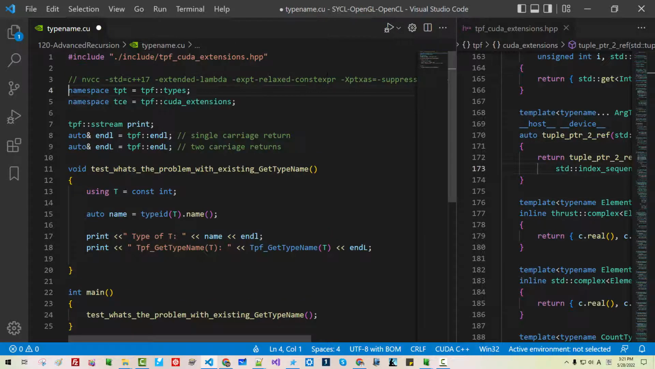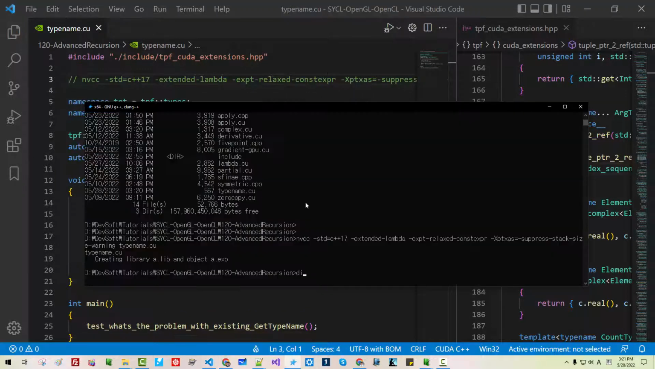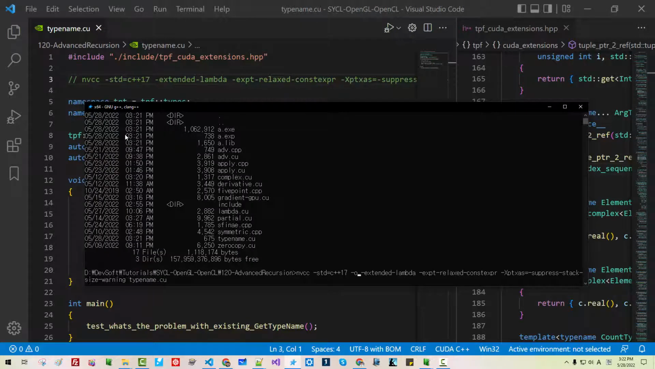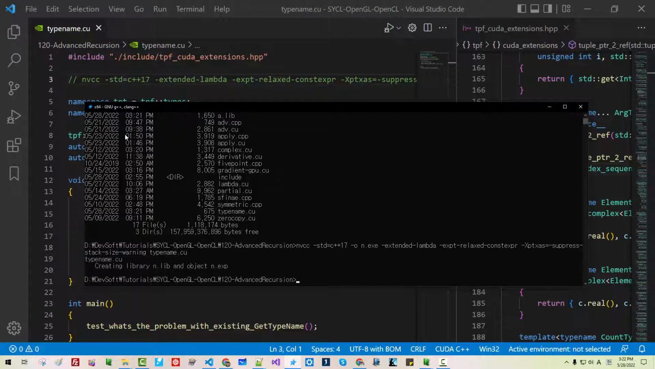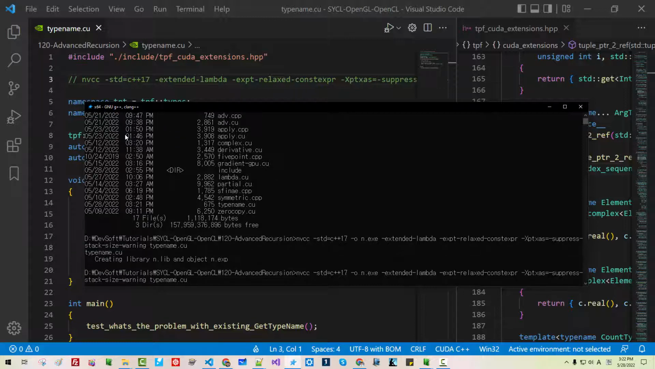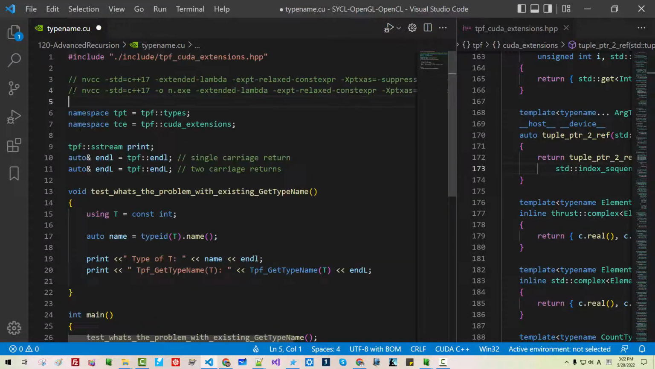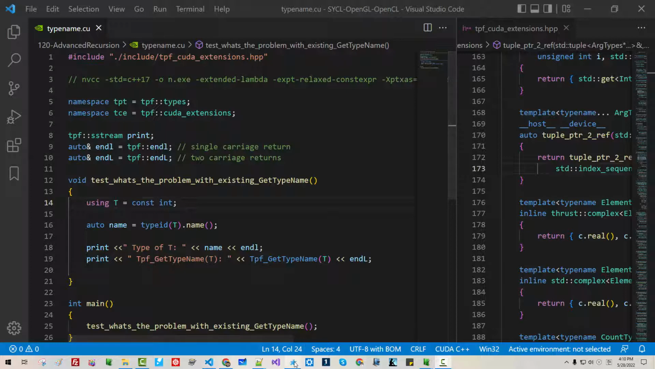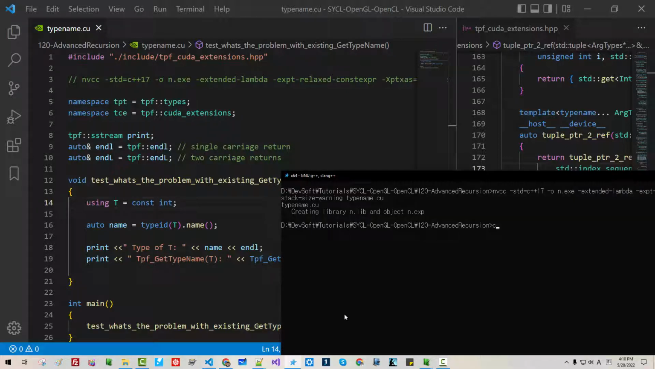Now I will clear, then n. Sorry, I missed o. n.exe. I will copy this, copy, paste. I will remove it. In the command prompt again, cls, n.